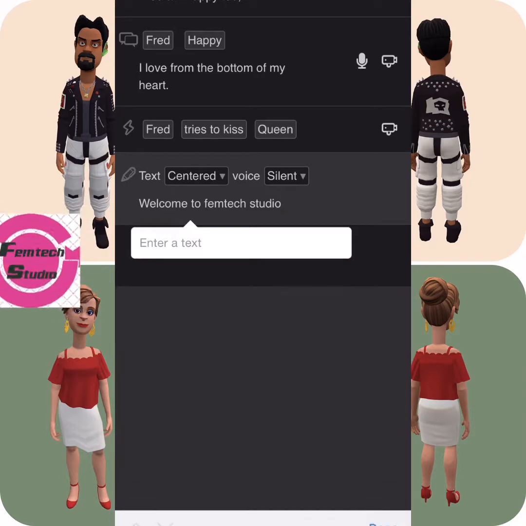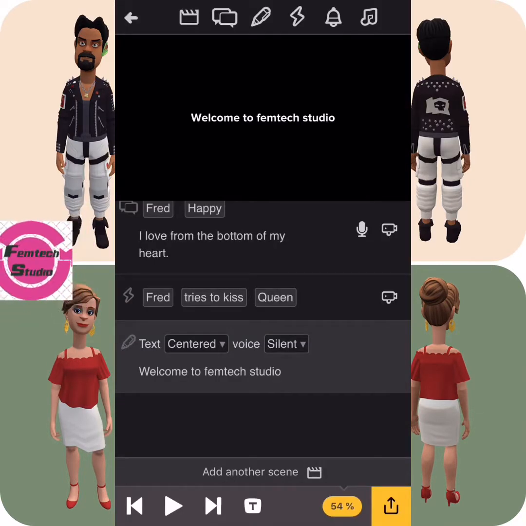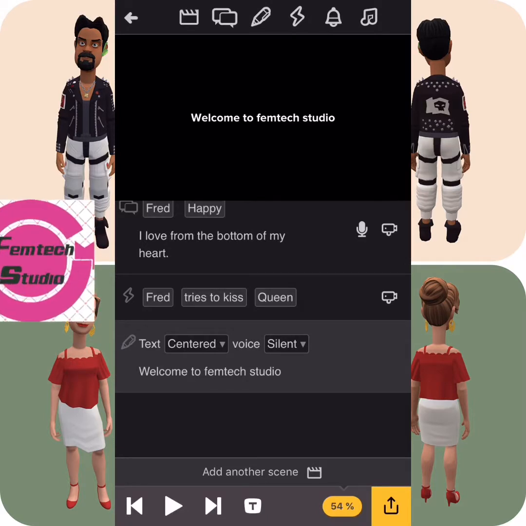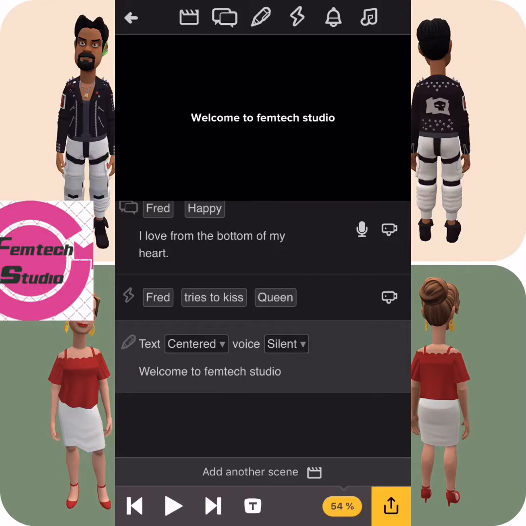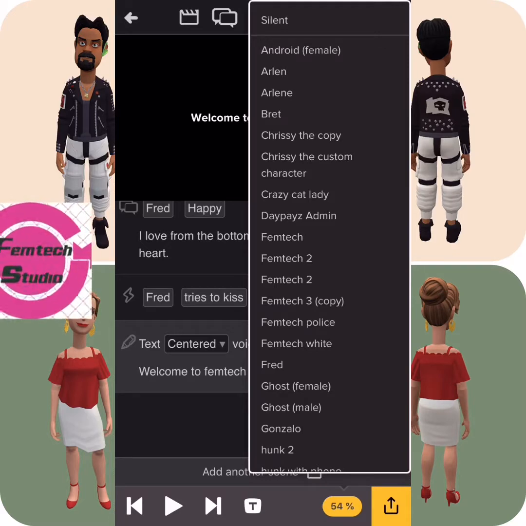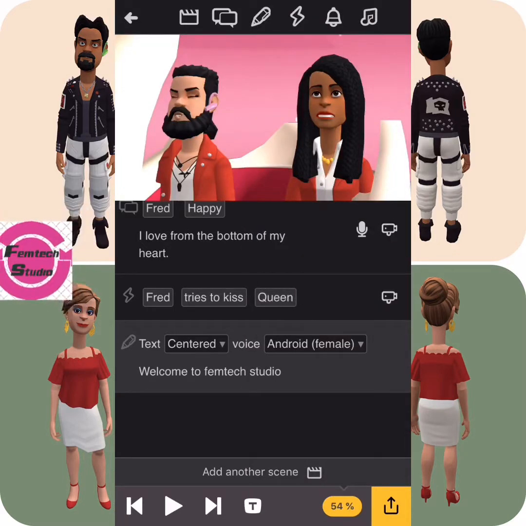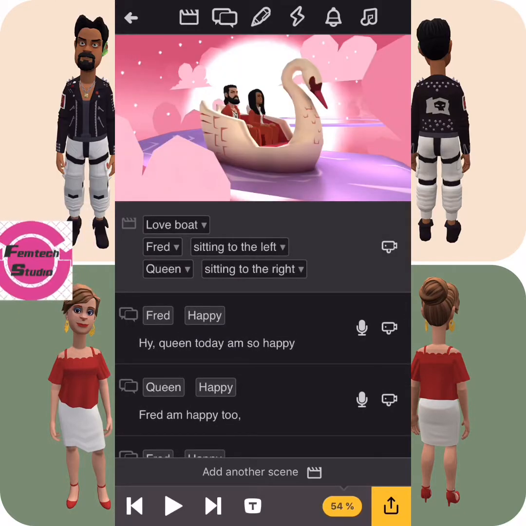So at this point, it depends. Do I want the words to just show like that, or do I want someone to read that for me? Then I set on the voice. I always prefer the Android female to read for me. So let's see from the beginning again. Let's play.